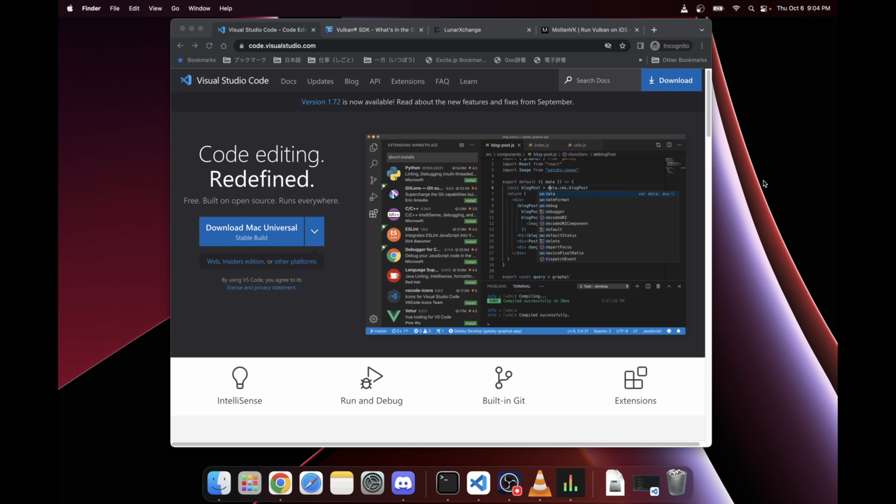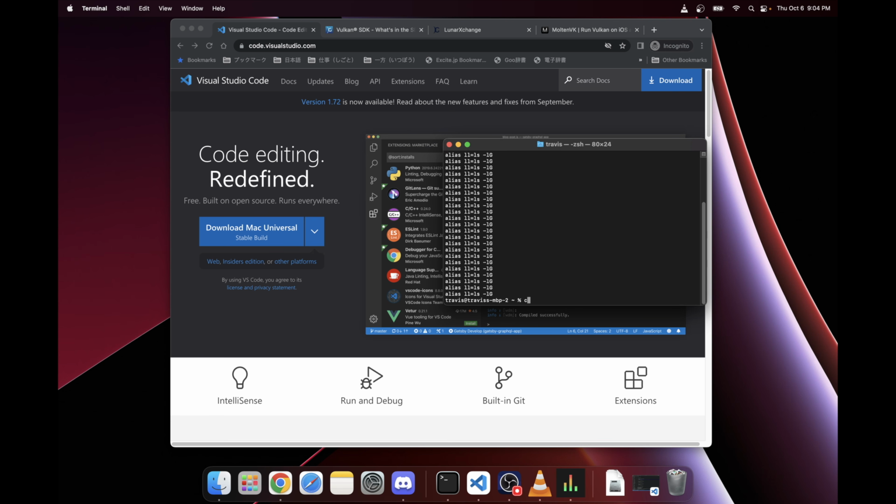So the first thing that I want to do is pull up a terminal, and I'll clear that because I don't know what all that stuff is.